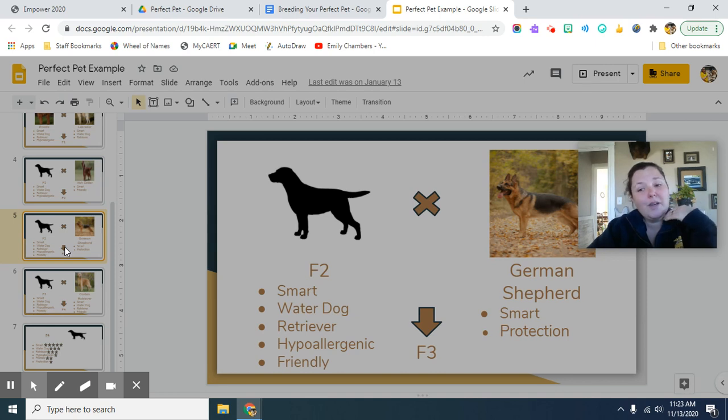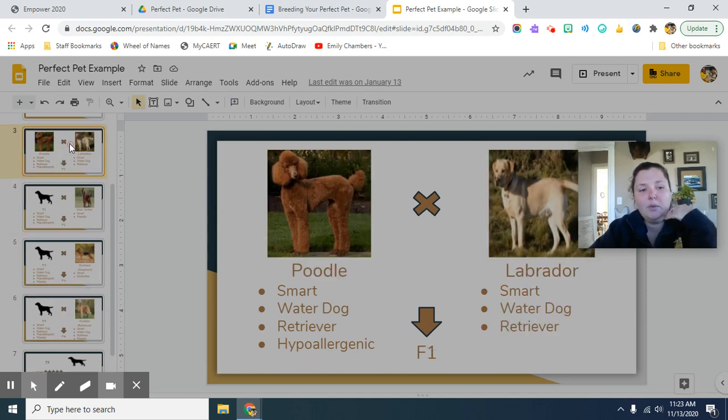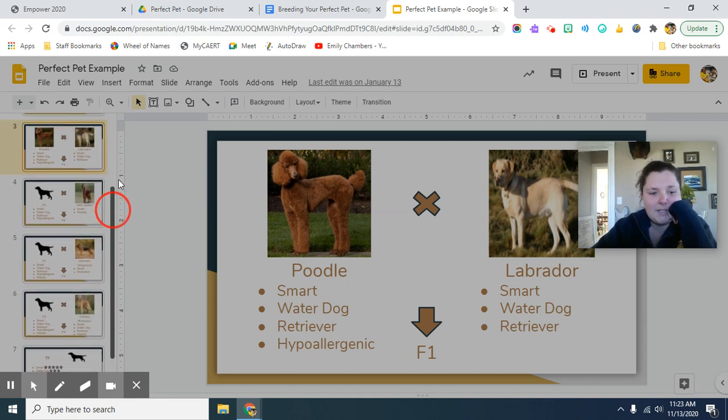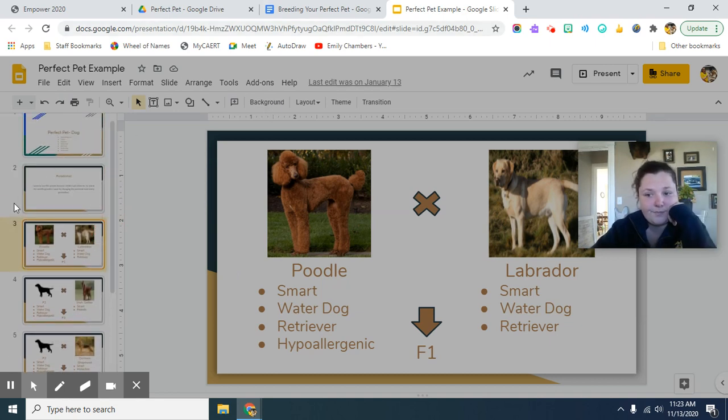The traits that they have should be really true to what that animal has, if that makes sense. So poodles are in fact smart, water dogs, they're retrievers, and they're hypoallergenic, okay? So you need to make sure the characteristics you're listing for your perfect pet for those purebreds are realistic to what they are. And again, I'm pretty knowledgeable on that stuff. So making sure that is accurate is probably a key thing. And then once you're done, you'll have these slides all done and you'll just submit this and you're done. There you go.